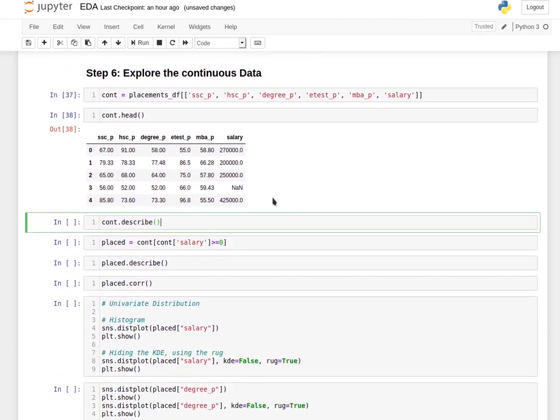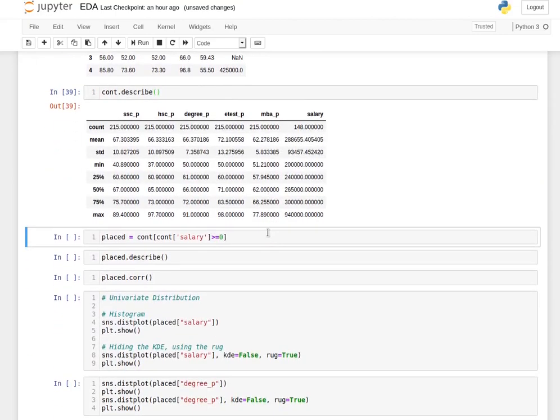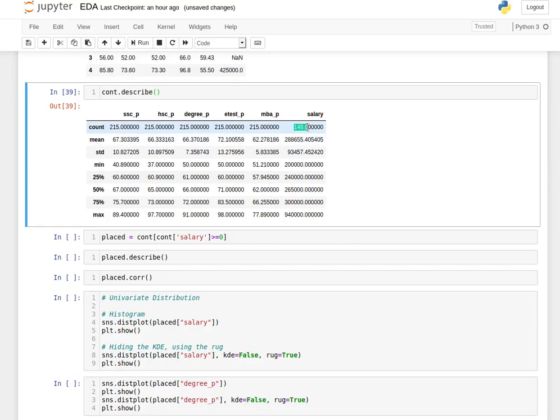Now we'll be using the describe method to look at how our data set statistics show up. You can see the count of the data set for all variables except salary is 215, which is full, and the salary is just 148 because those are students who are placed. And there's the mean. The mean percentage of SSC is 67. For HSC it's 66. Degree again 66. There's e-test, MBA. I can see there's a lot of stats about the mean.